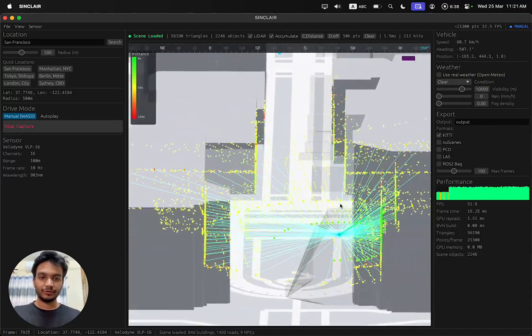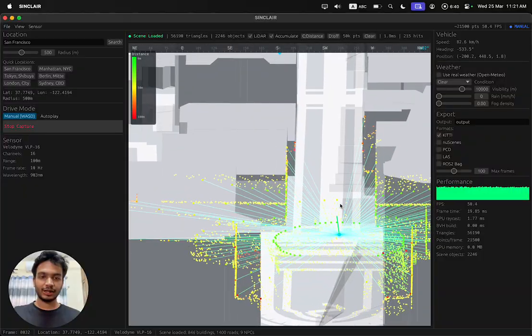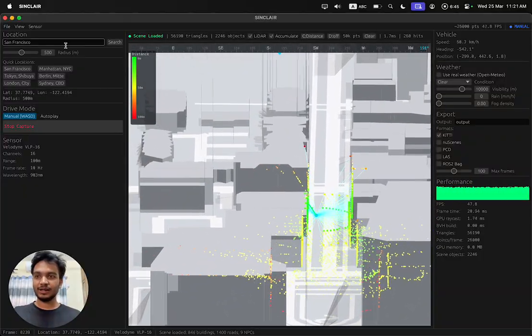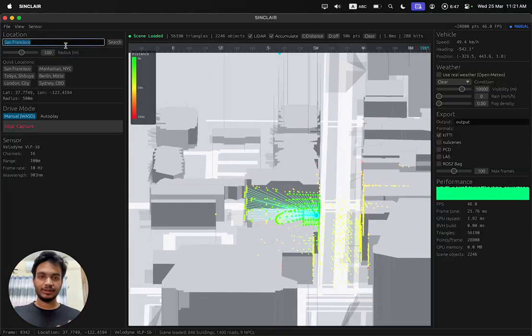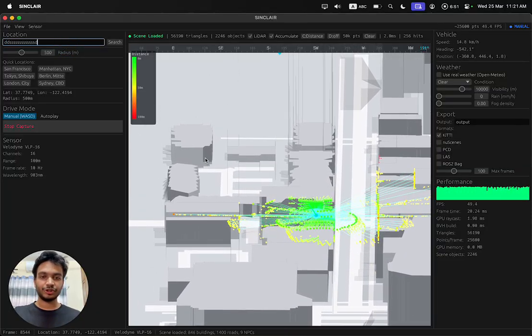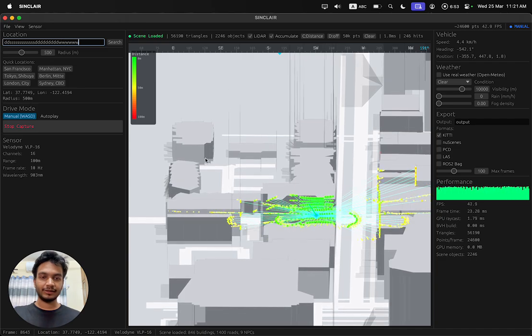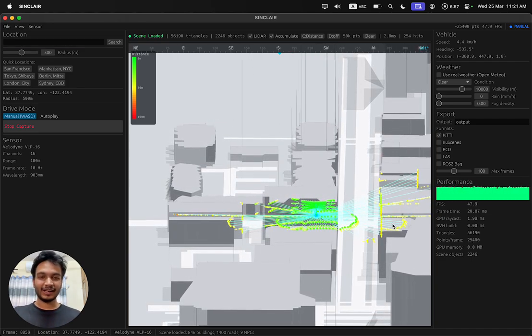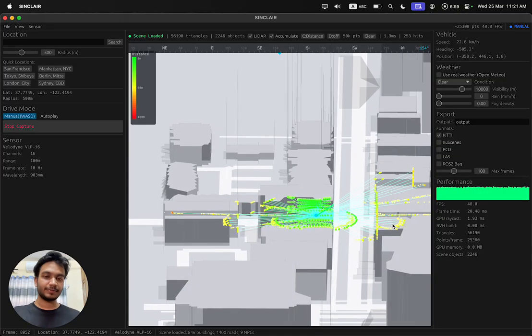I can switch and play around the map, and of course I can load other maps, but it has to download, and the download takes a while, so I'm not going to show that. Everything else is pretty straightforward, to be honest.